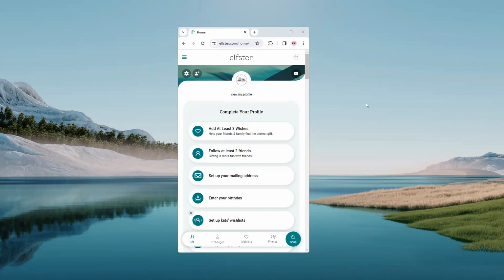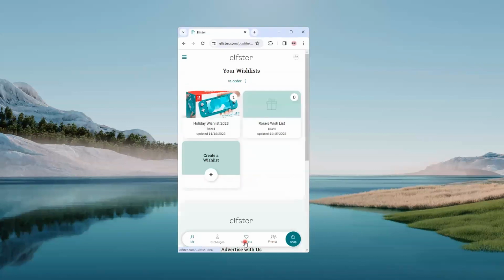So on the bottom here, as you can see, there's a wish list. Oh, let me put my annotation. So down here you can see your navigation. So click on wish list with the heart. Then from there, click on the wish list that you want to delete. So this one I want to delete, holiday wish list 2023.